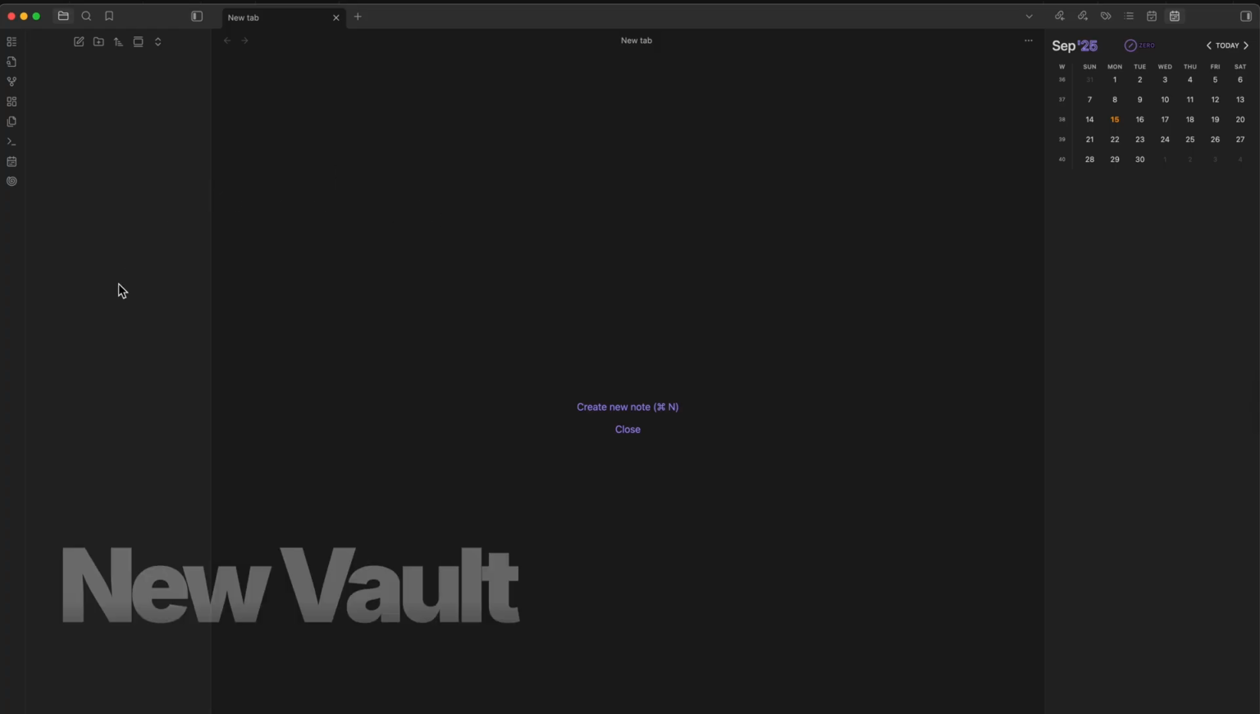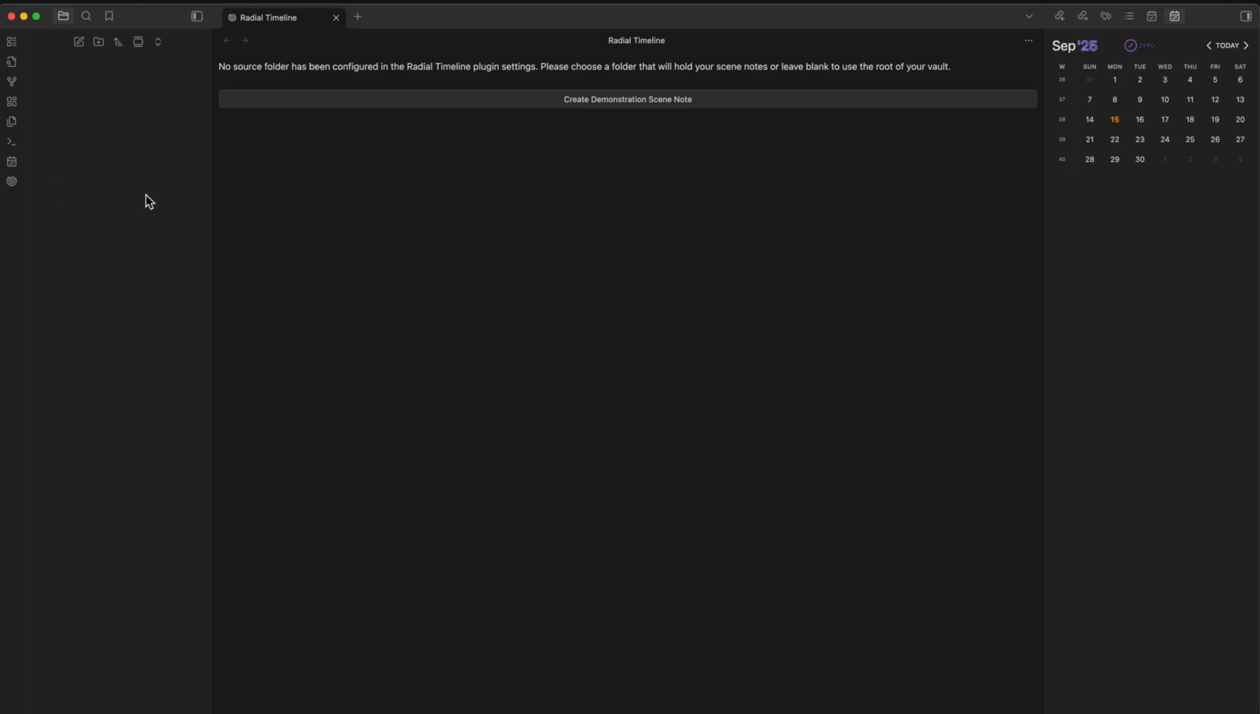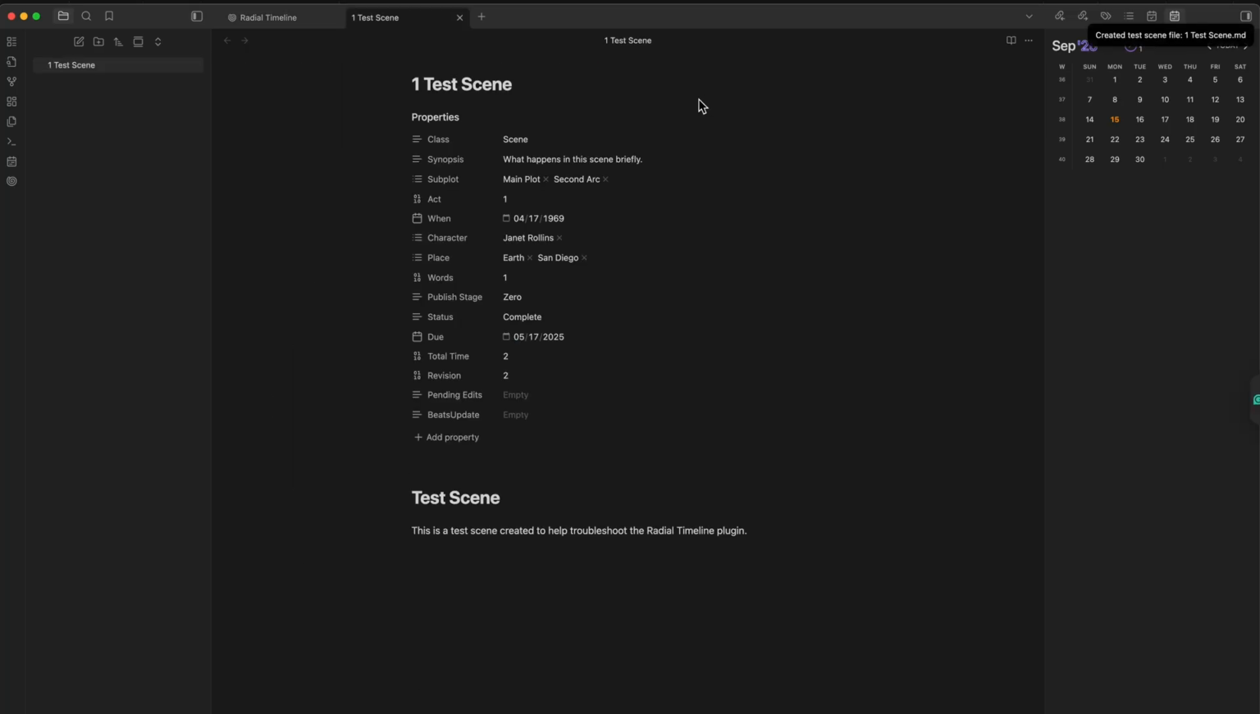In a new vault, setup is easy for Radial Timeline. You don't have to type metadata manually to create your scenes. Just click the Timeline button in the toolbar. If no scenes exist, the plugin will prompt you to create a template note. The template comes with all required frontmatter fields pre-filled.